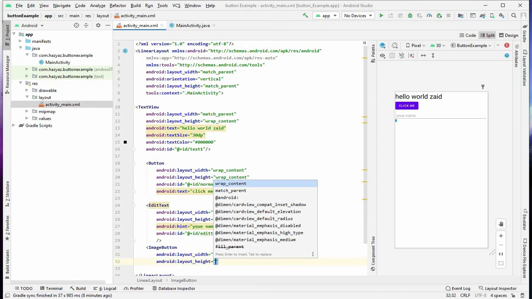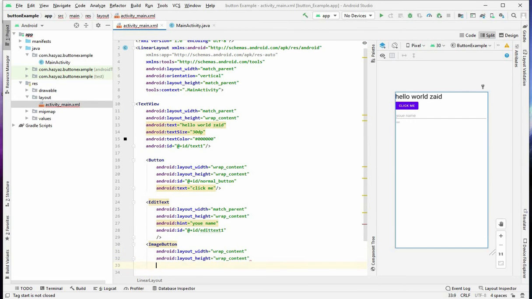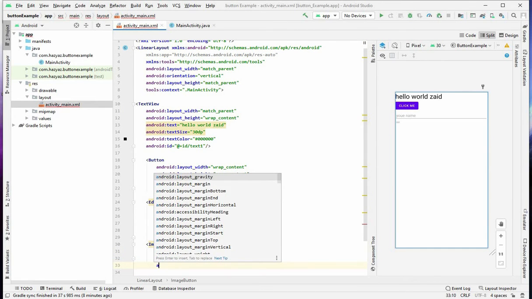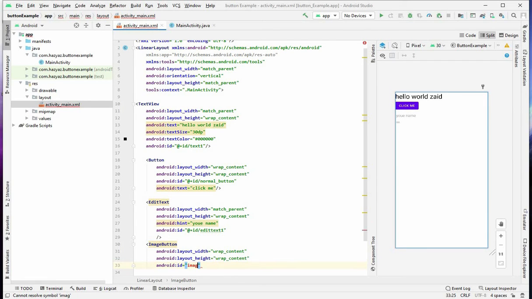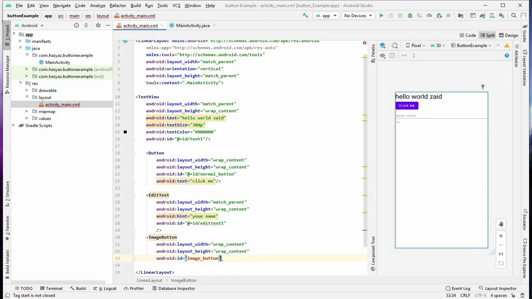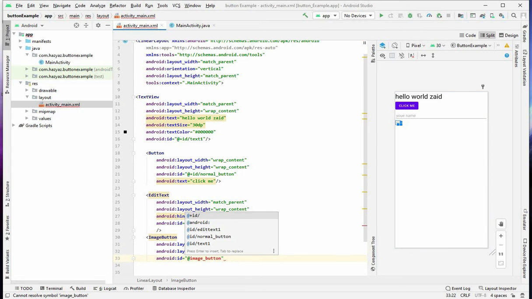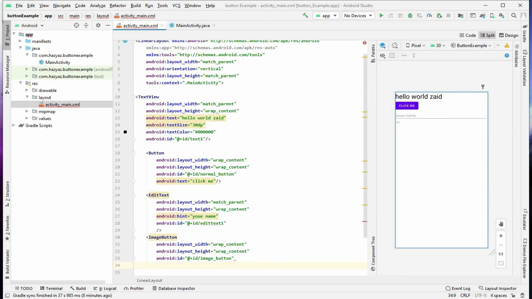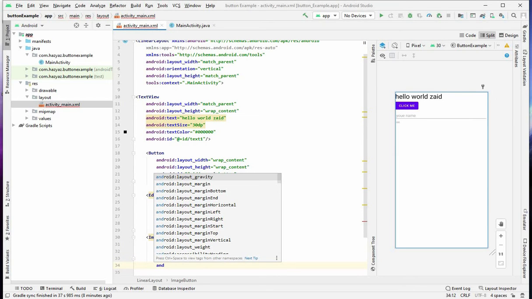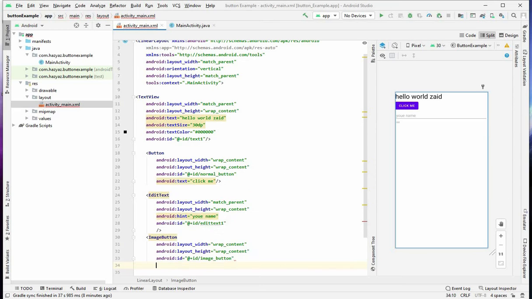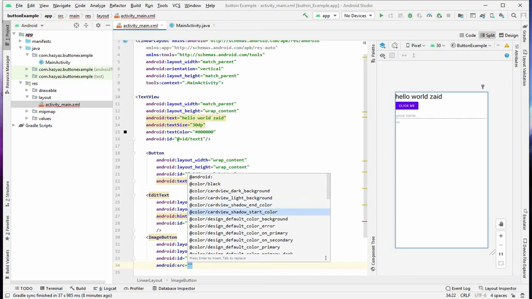Let it be wrap content and wrap content. Let's give it some ID. Let's give the ID image button, and what else? Okay, we missed the at-the-rate plus ID. Now the next thing we are going to do is give the source. Android source means the background of the image button. For now we don't have anything.